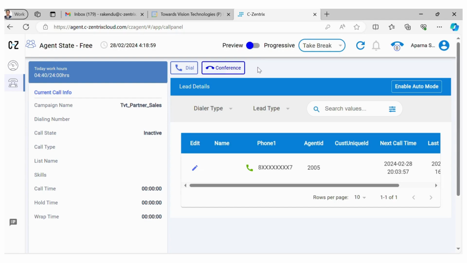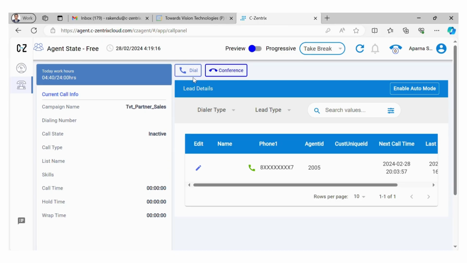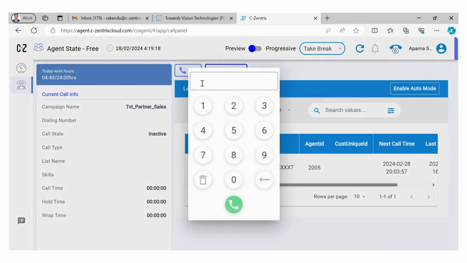In the preview mode, the agent is able to make calls to specific numbers and even make conference calls. They won't be receiving any of the outgoing calls that have been uploaded from the admin side. So if the agent clicks on the dial button and dials the number, they'll be able to call that number using the telephony system.